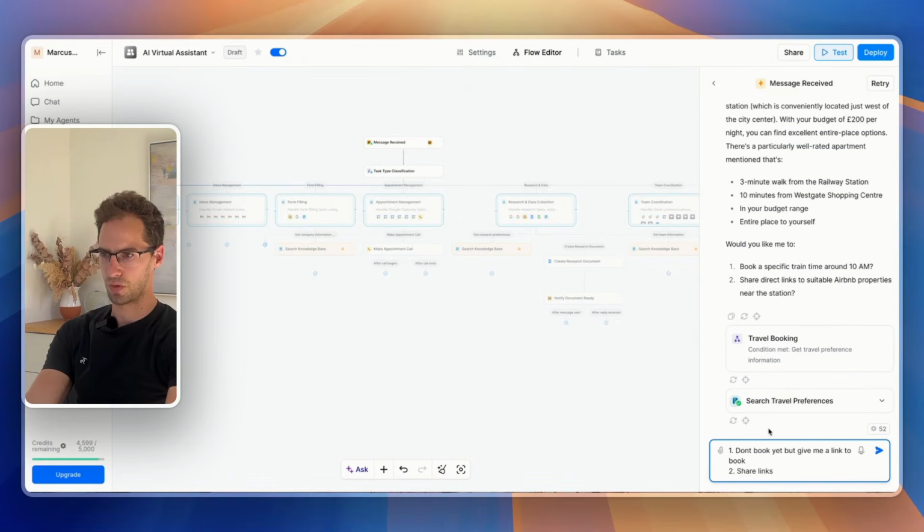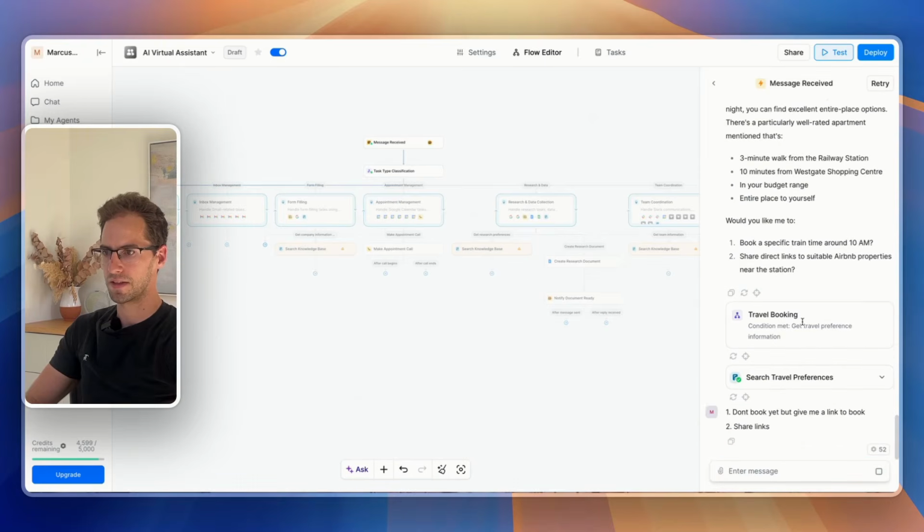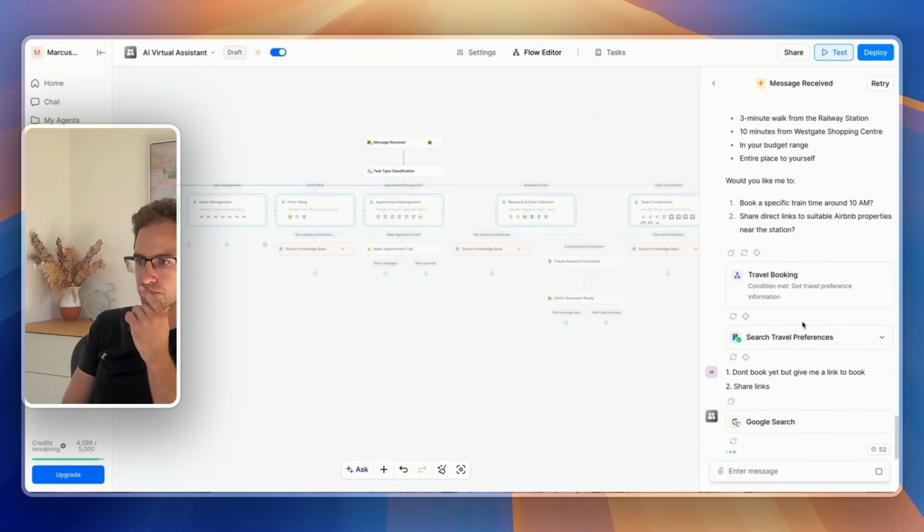Okay, it's come back saying, do I want to book the train and get a link to an Airbnb? So I'm going to say, don't book it just yet, but give me a link to book it. And yes, send me a link to the Airbnb. So let's see.